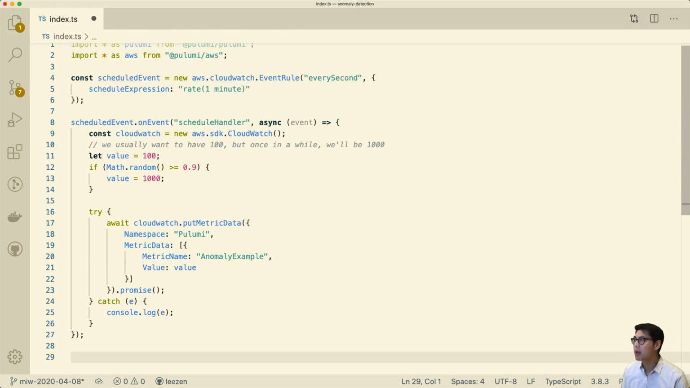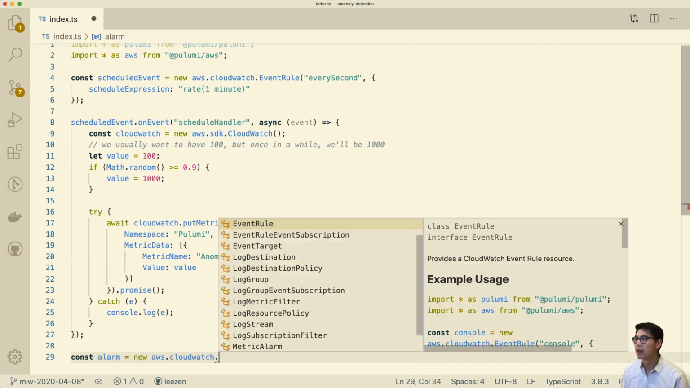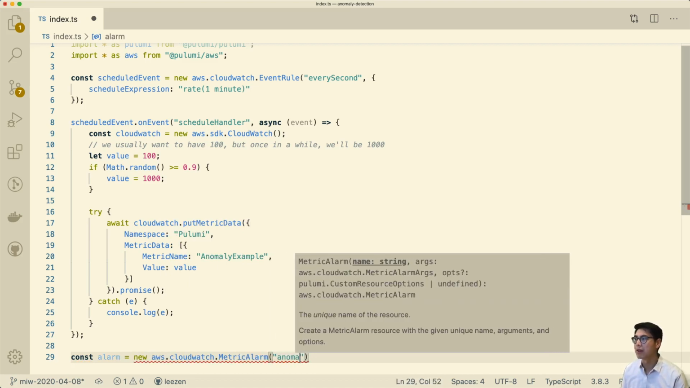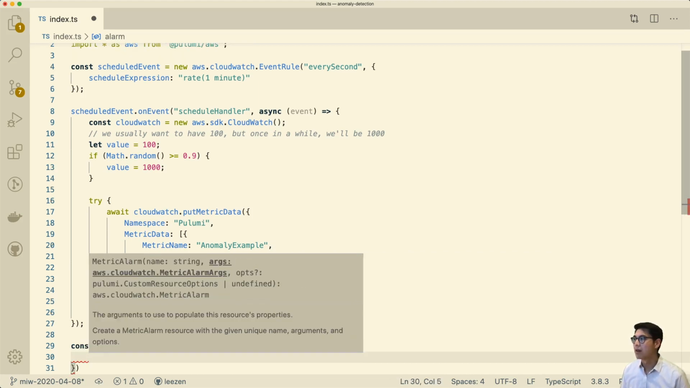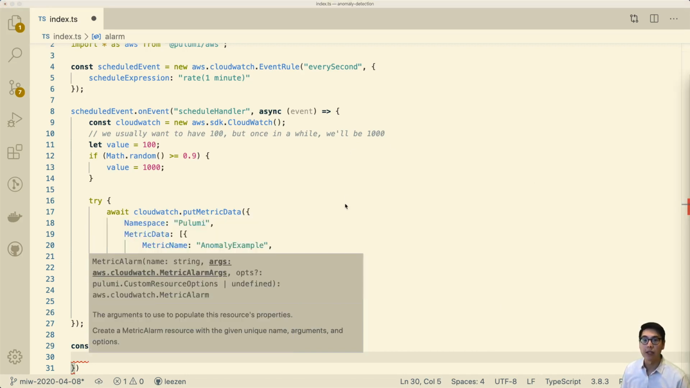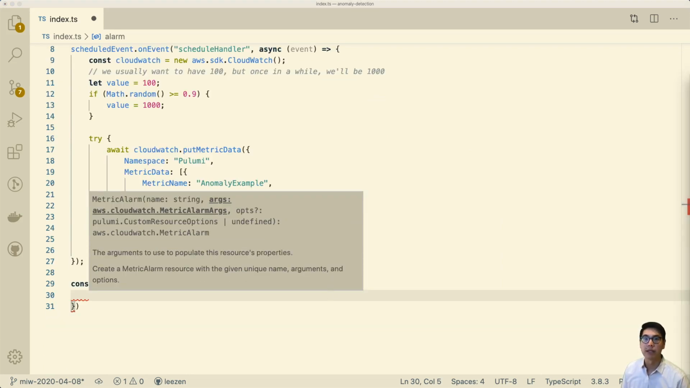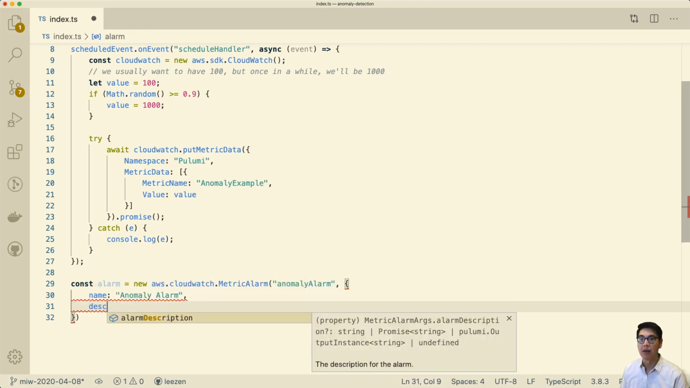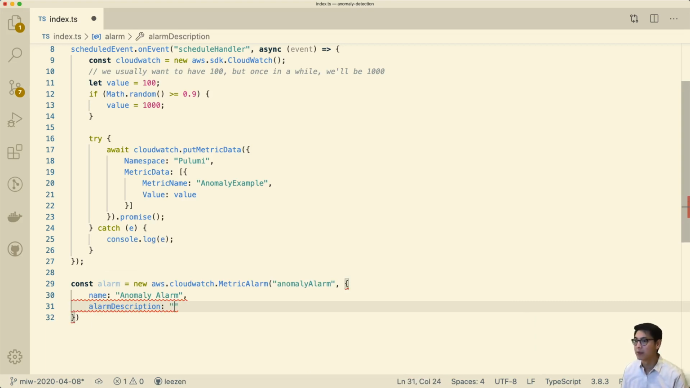We want to create an alarm, so we'll create a new CloudWatch metric alarm. Where'd that go? Metric alarm. Call this anomaly alarm. And we can take some arguments. First we'll give it a name and a description. We'll give it the name anomaly alarm. We'll have an alarm description because that's useful for the person who's getting this. Just say, the value was out of expected bounds. I don't know, put something here.